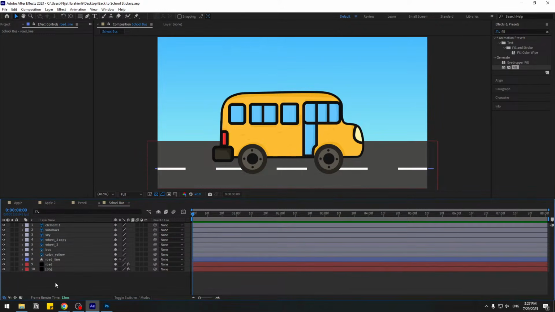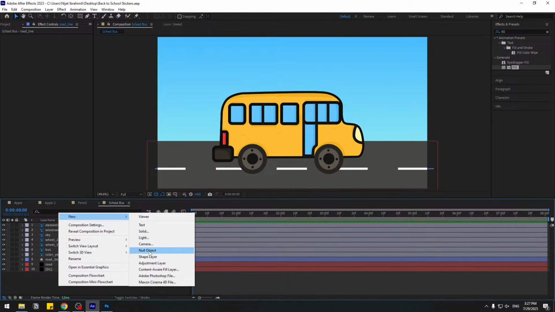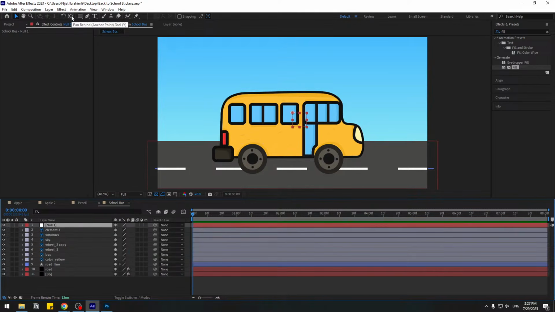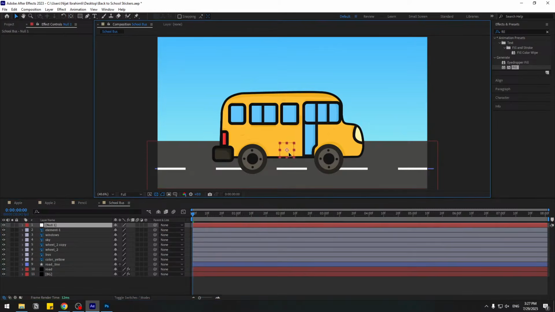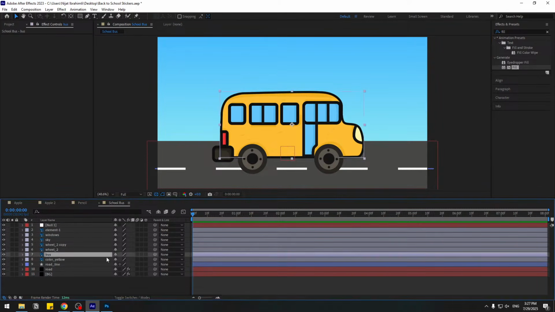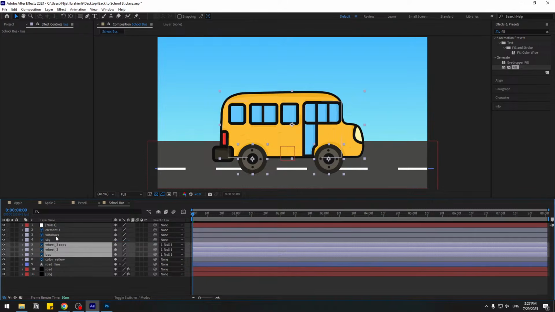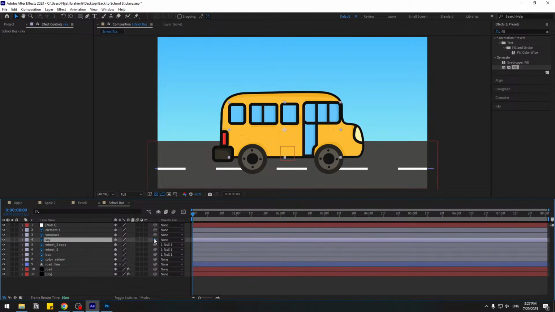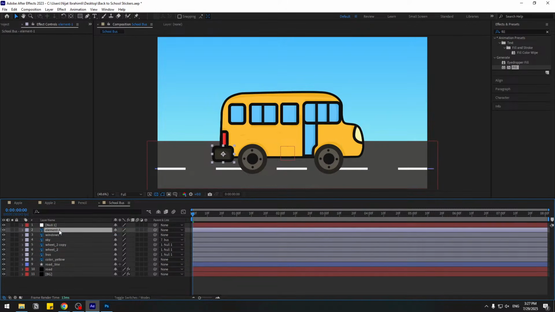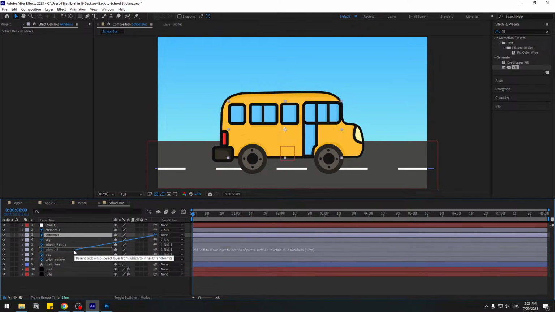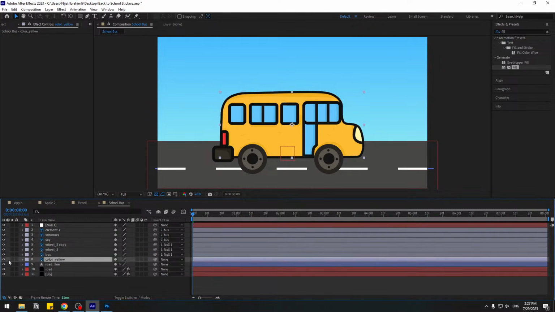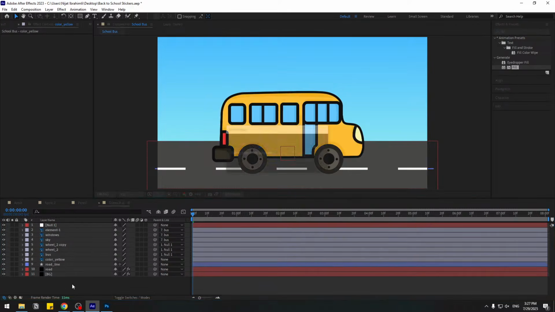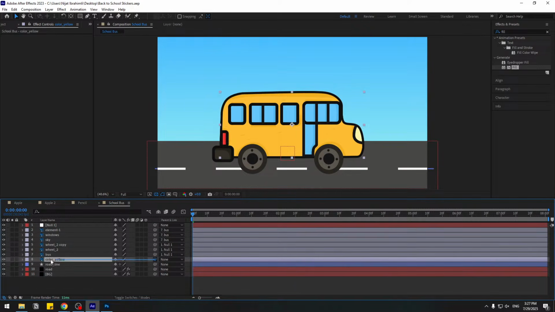So at this time, let's create a new null object. Hold Ctrl, double click the pan behind icon to move the anchor point to the center, with the selection tool, and move it like this. And select these layers, bus and wheels, and link them to the null object. Select this sky and link it to the layer bus. Select elements, link to layer bus. Also windows, link to layer bus, and color yellow. Okay, this is the main color. Also link to layer bus.